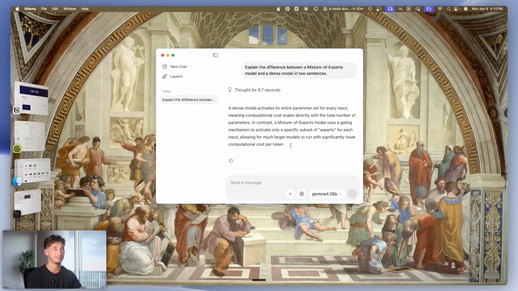A dense model activates its entire parameter set for every input, meaning computational cost scales directly with the total number of parameters. In contrast, a mixture of experts model uses a gating mechanism to activate only a specific subset of experts for each input, allowing for much larger models to run with significantly lower computational cost per token.